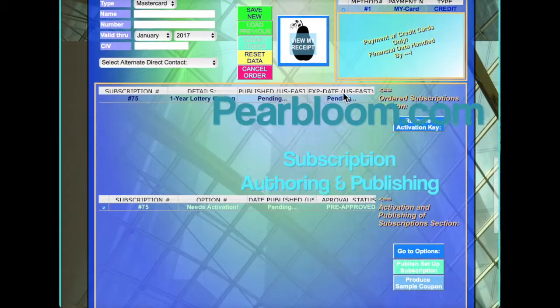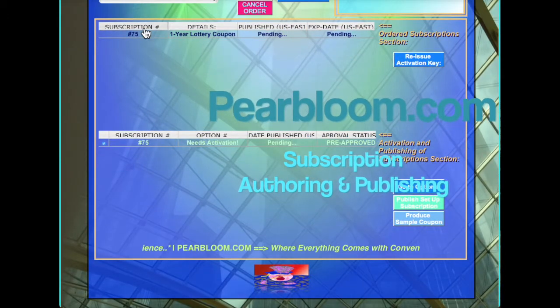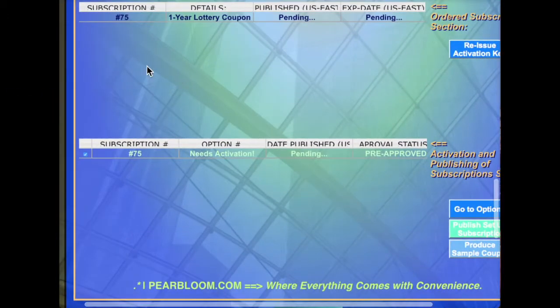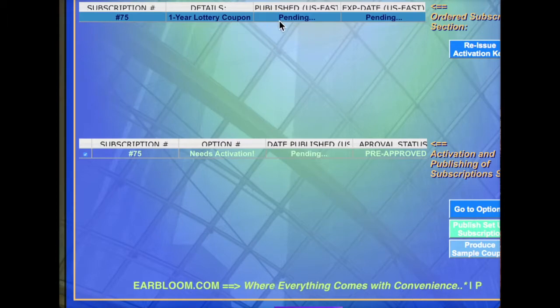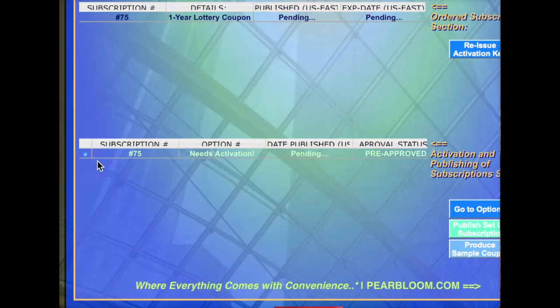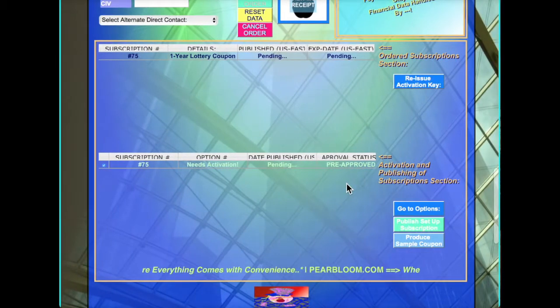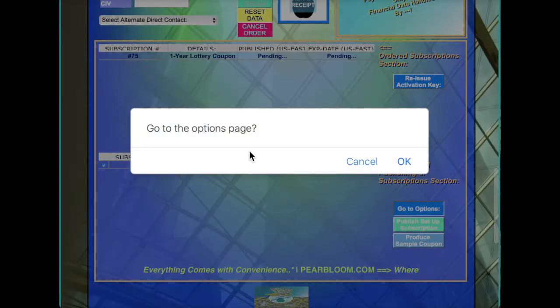Going lower, there are two additional sections. The upper one includes information about your subscription and shows a pending status until you publish that subscription. The bottom one is the section where you want to work. Selecting one of those selections and clicking the appropriate button to the right will redirect you to the applicable page.